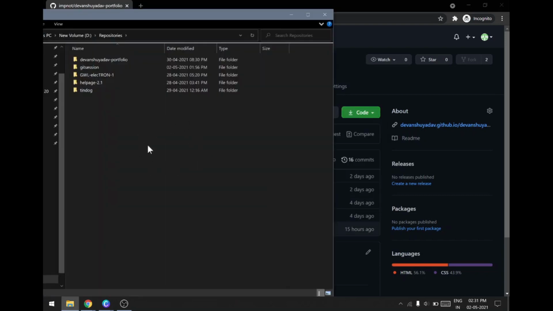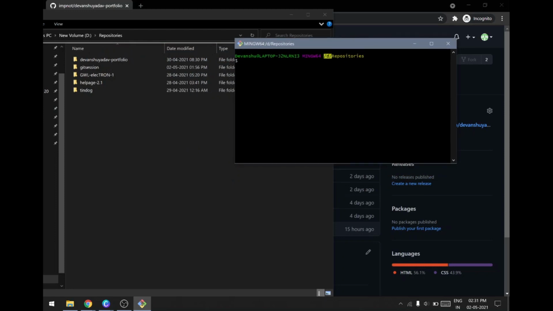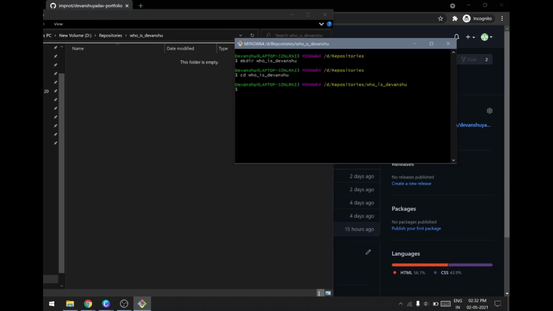Now we go over to our repositories folder and we'll git bash here, and be sure about this destination where you do everything. So we'll first make a new folder, let's say mkdir who_is_Devanshu. Right, so we created a new folder. Let's cd into the folder. Okay, and I'll just open the folder also.